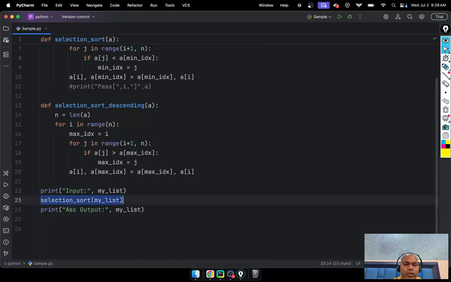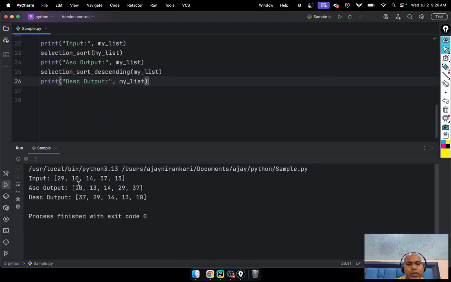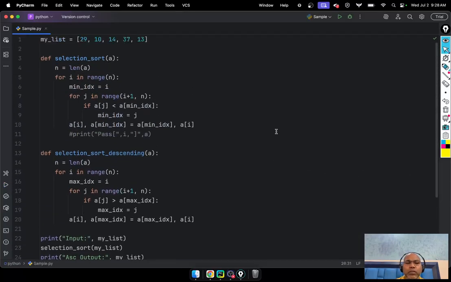Let's say descending. As you notice, this is your ascending, and this is descending. In this way, you can notice our code is exactly the same, no change. Only this condition: if you are finding the smallest one, that becomes ascending. If you find the maximum, the biggest one, that becomes descending. So only if you change this condition, you can get ascending order, descending order, or whatever you want.